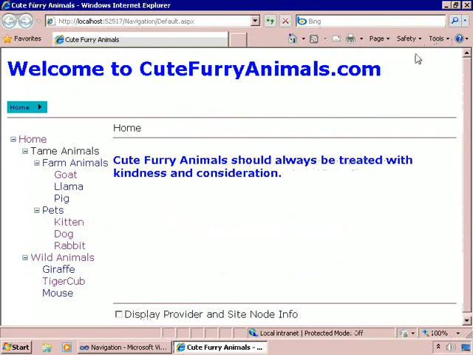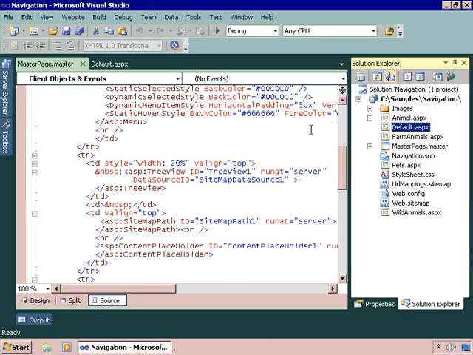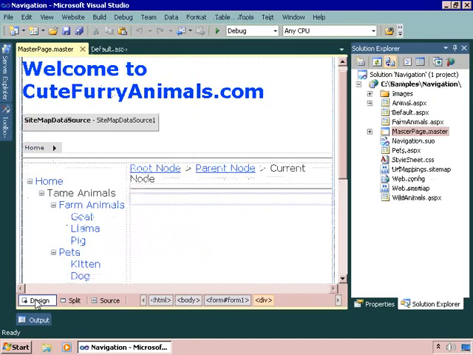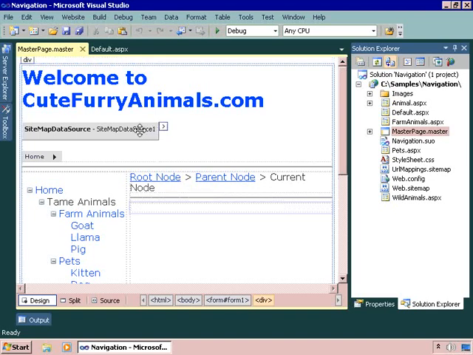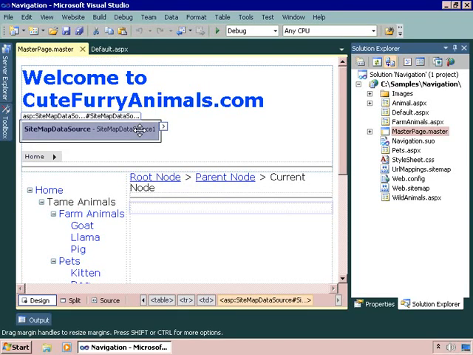There's one more control that's essential for enabling navigation, the sitemap data source. So let me go to the design view here. And take a look at that particular control. Now it's important to realize that this control is not in the navigation section of the toolbox, but is in the data section. That's because it is, just like any other data source within ASP.NET, linking server controls to a data source, in this case, the sitemap.